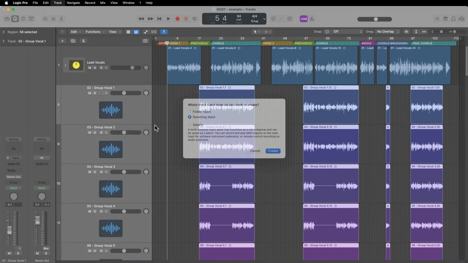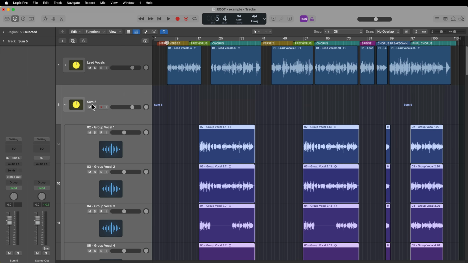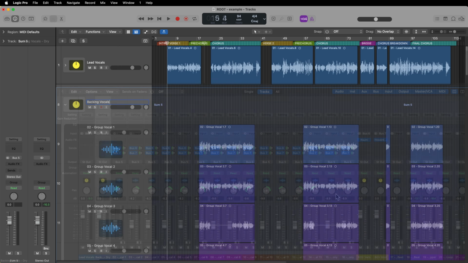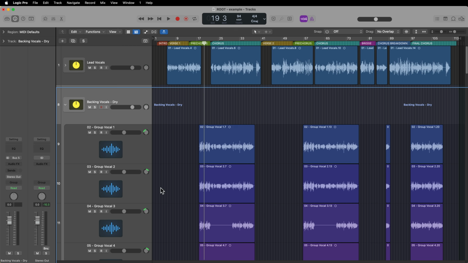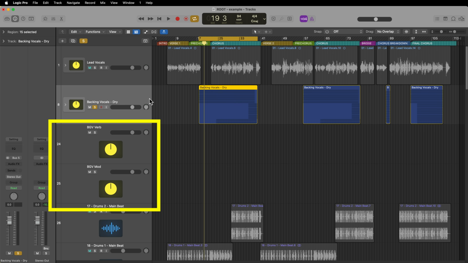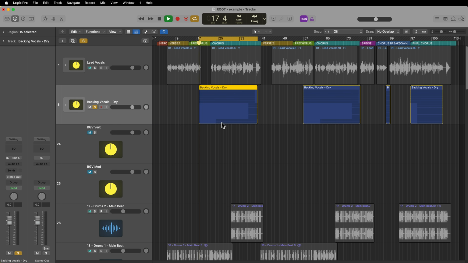Let's add those to a track stack or a summing stack. And I'll just call this backing vocals, if I can spell right. There we go. Now, all of those are grouped together, and I can do the same thing. I can create multiple aux tracks for my time-based effects and feed just the backing vocals into those time-based effects.